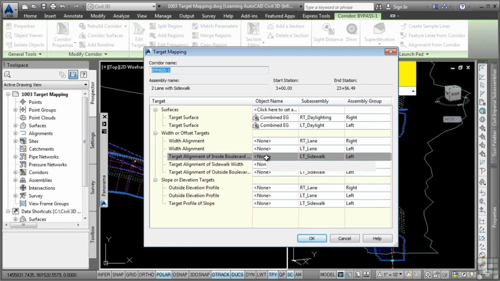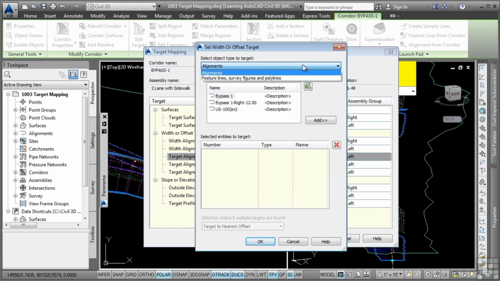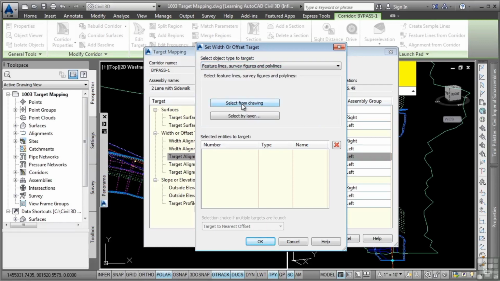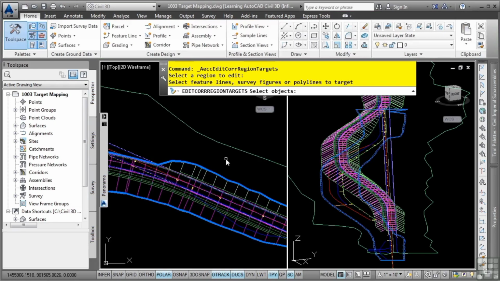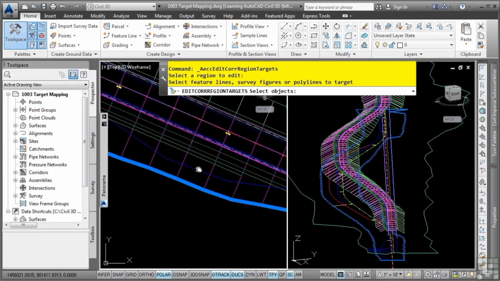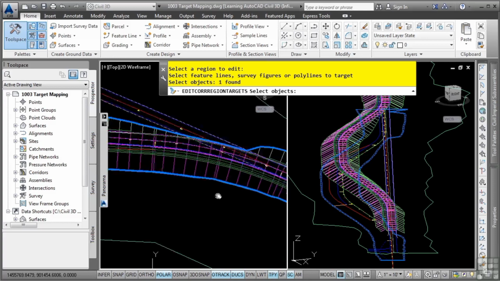We'll click on the object name column, and now we'll select the appropriate object type to target. Notice that you can do alignments, which we'll do next. First, we'll do the standard AutoCAD 2D polylines. Note that you can also do feature lines and survey figures. Note the option to either select from the drawing or select by layer. So in this case, we'll select from the drawing. When I click on that, it minimizes both dialog boxes, and then I'm prompted to select objects. I'll go ahead and select the 2D polylines that I have in my drawing.